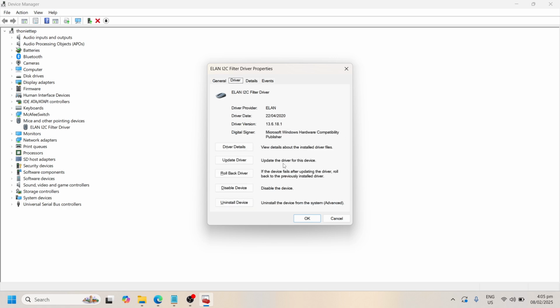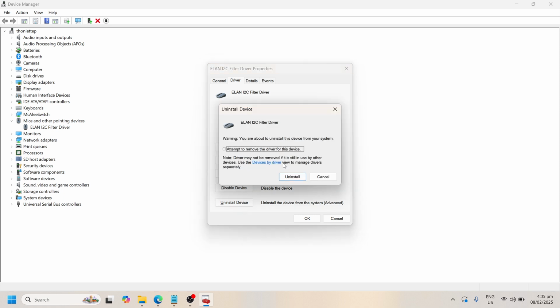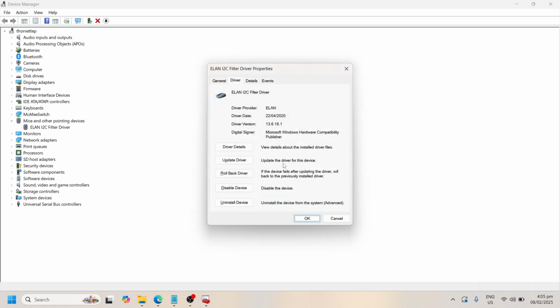will appear. Here you need to uninstall your device. How? Use your Tab key again and go for Uninstall Device. Once it is highlighted again, press Enter to continue. Here you need to use your Tab key again and go for Uninstall. Okay? Once done, you need to close this.